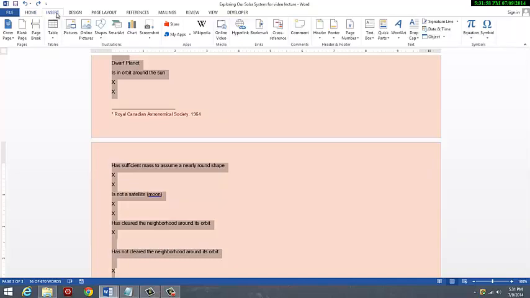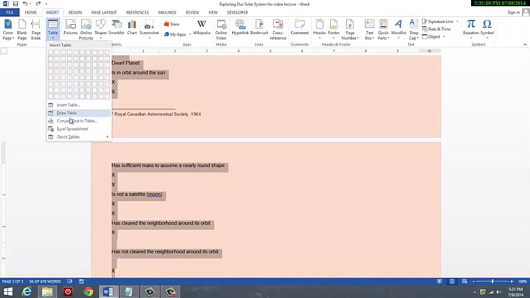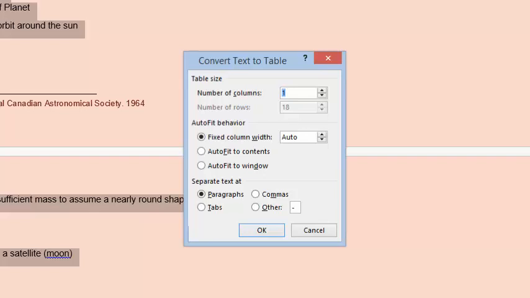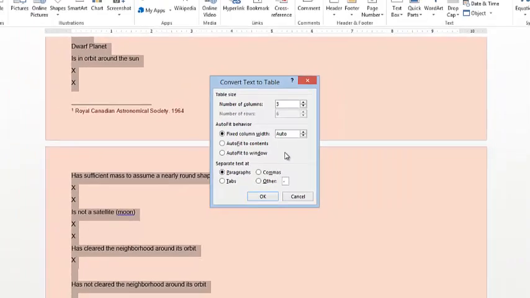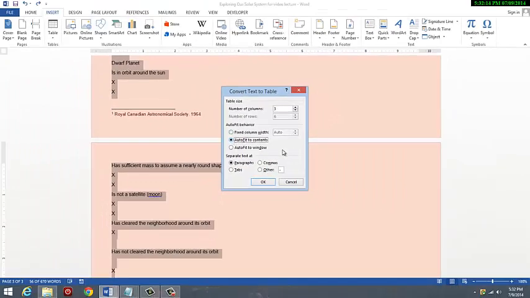So I'm going to go to Insert, Table, Convert Text to Table. All right, and our directions tell us we need 3 columns. Notice that when we place 3 columns, it automatically knows how many rows we need. And it also tells us that we are going to auto-fit to contents. Now, one other thing that we have to make sure is that we are separating our text at the paragraphs. In other words, every time there's an enter, it means that it's going to place the next text into the next column.